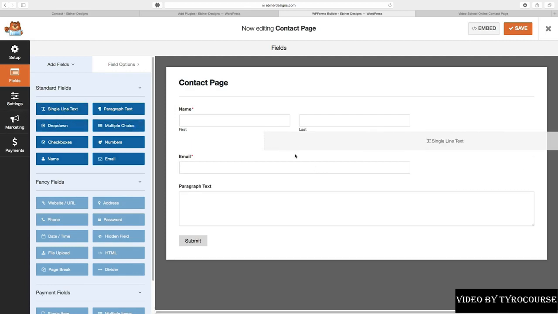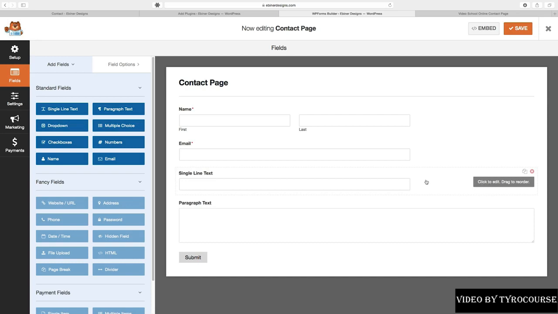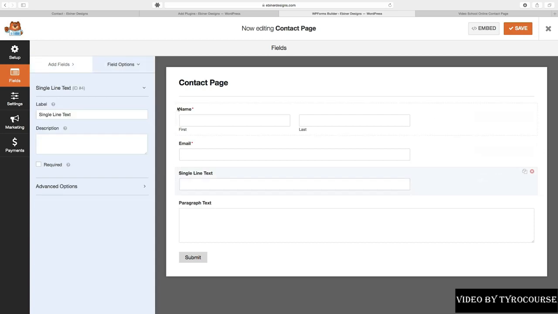You could also add a single line text. Say you want to find someone's website out, you can drag it on to this editor, click any of these modules to edit it, and then it comes up with the edit options on the left. And then we can change the label name from website. For that, I wouldn't make it a requirement, but here is the checkbox to make it a requirement or not.